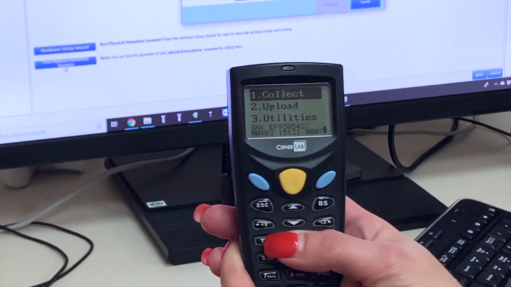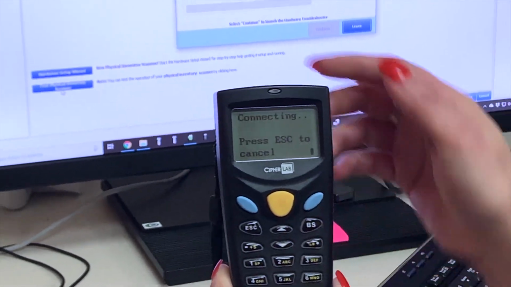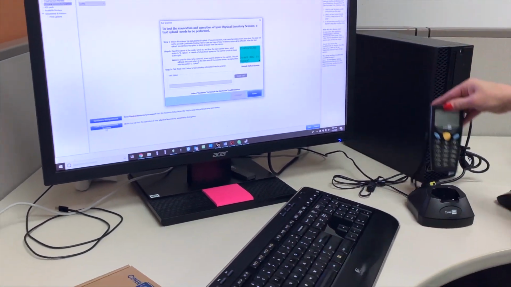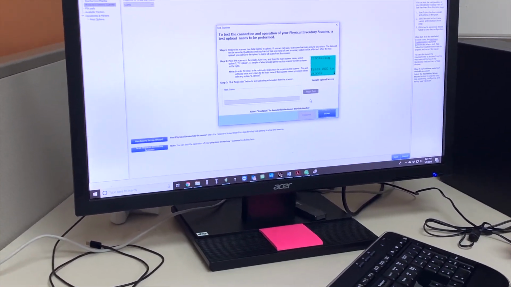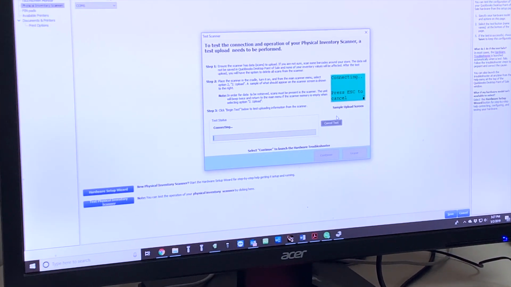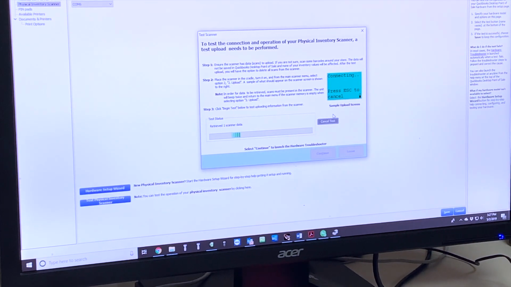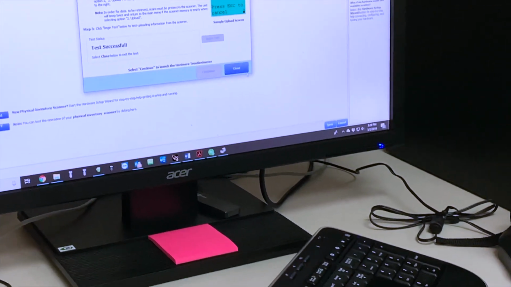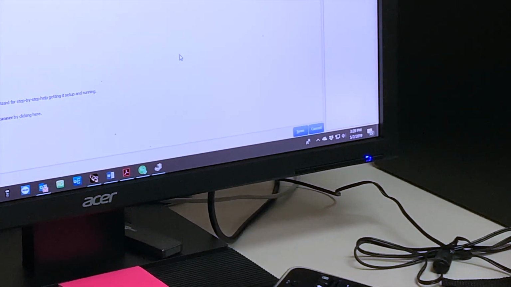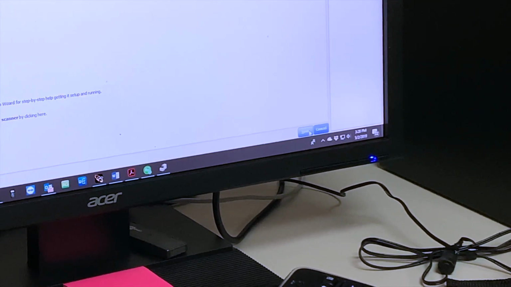Now what you'll want to do is tap on the number 2 to upload. Dock the device in the cradle. And then in QuickBooks, click on Begin Test. Once the test is successful, it will say Test Successful. You'll want to close that window and make sure that you click on Save.